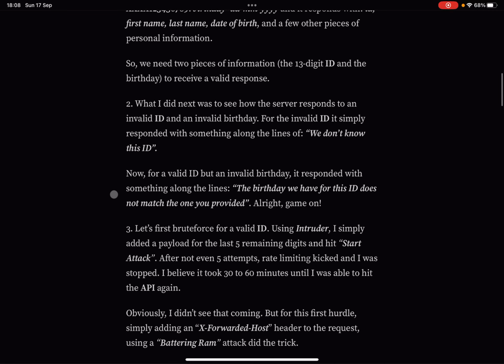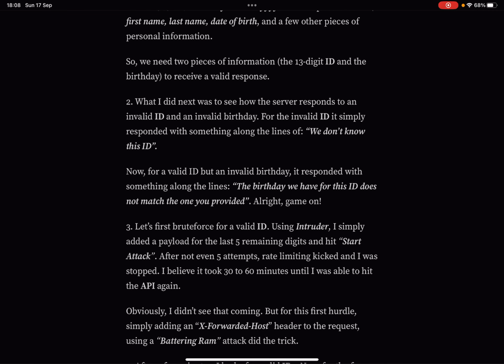What I did next was to see how the server responded on an invalid ID and an invalid birthday. For the invalid ID, it simply responded with something along the lines of, "We don't know this ID." Now, for a valid ID but an invalid birthday, it responded with something along the lines of, "The birthday we have for this ID does not match the one provided."